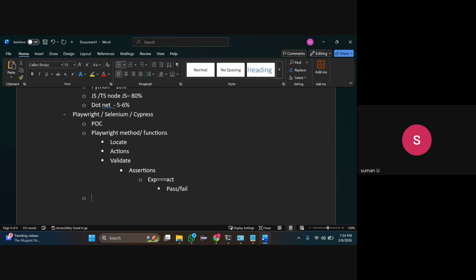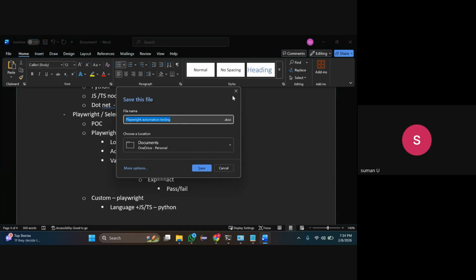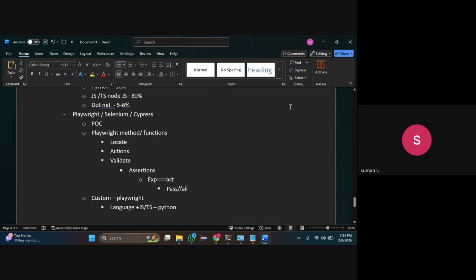Now, second, if I want to implement any custom logic in your Playwright script, we should also learn a language. That is the reason, majorly, as I said, people learn it with JS or TS. And the second criteria in the market is Python. If I want to learn Playwright and I don't want to do that with JS or TS, then the second priority will be given to Python.